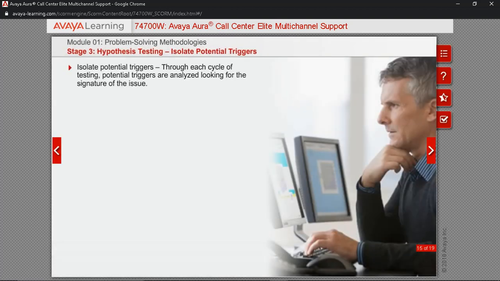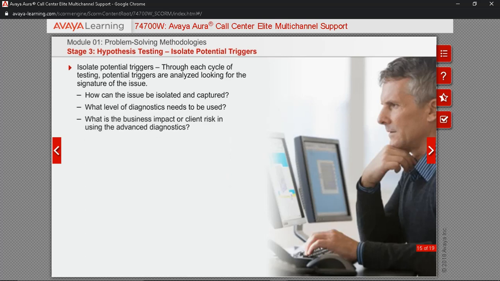Through each cycle of testing, potential triggers are analyzed, looking for the signature of the issue. How can the issue be isolated and captured? What level of diagnostics needs to be used? What is the business impact or client risk in using the advanced diagnostics? How will we know if the fault signature of the issue has been captured?